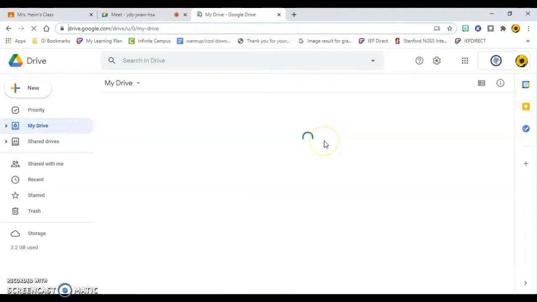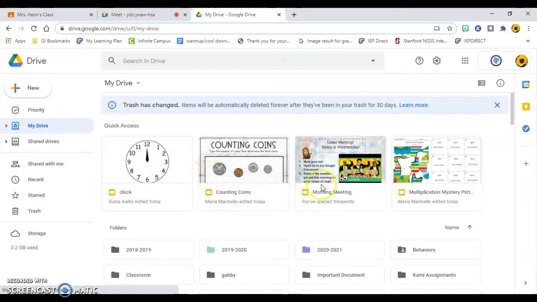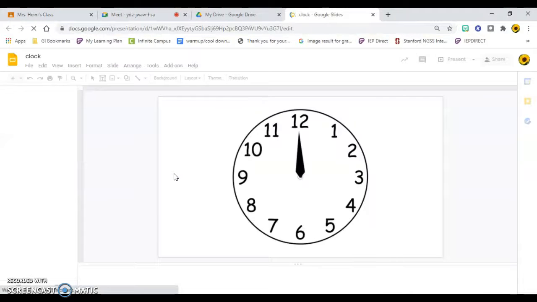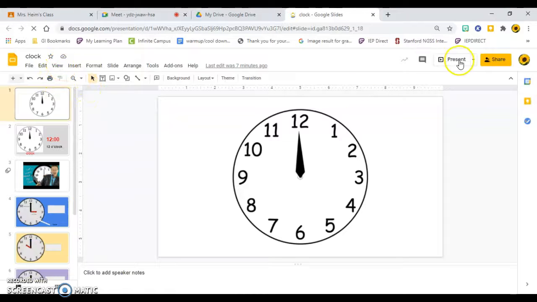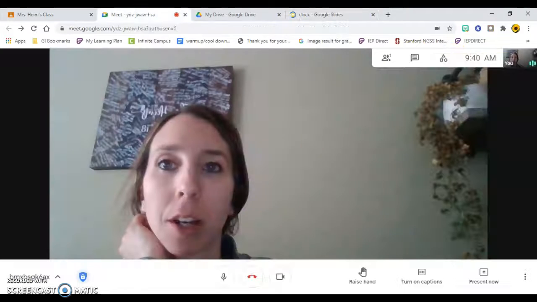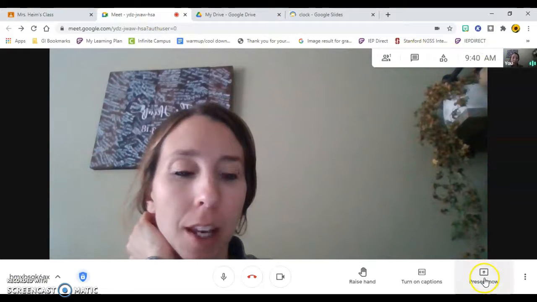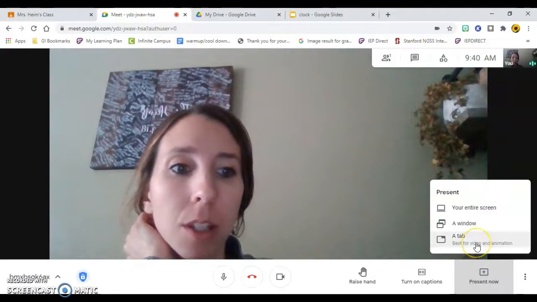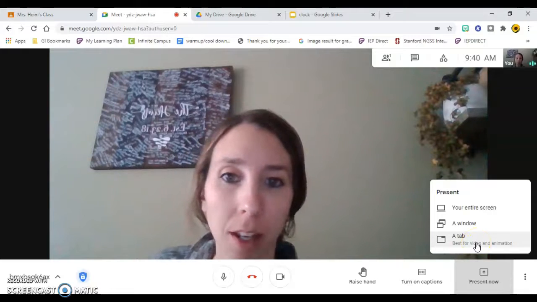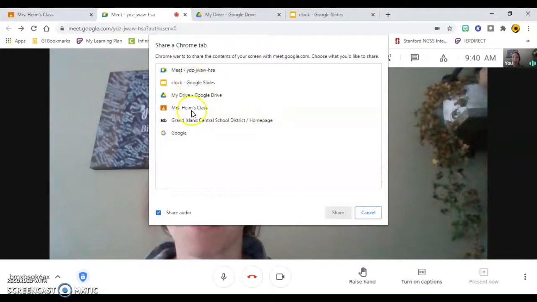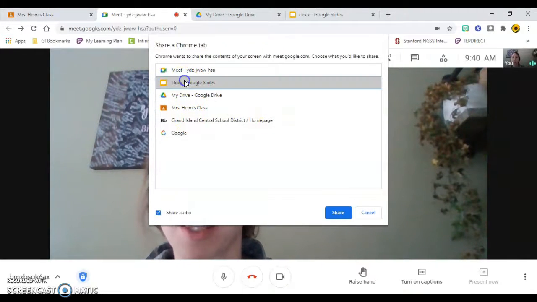And then you will go to your drive, select the tab you'd like to present. So we're going to go to this one. And then you'll go here and then you'll go down to present now. And then I would choose a tab. It's a little bit easier. It works nicely to go back and forth to the Meet. And then you would click which tab you'd like to present. So I would click the clock.